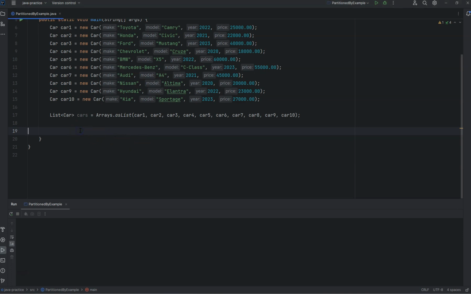Hello, welcome. In this video, we will see the usage of the partitioningBy method that is present in the Collectors class. For that, I have created a Car object and created 10 car objects, and I have added them into the list.